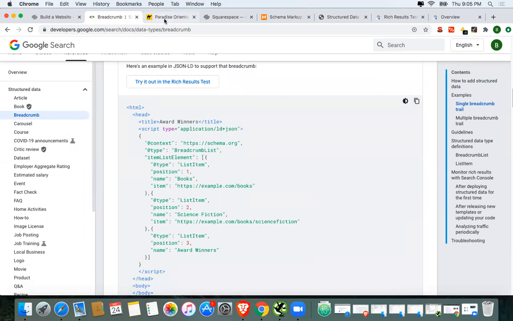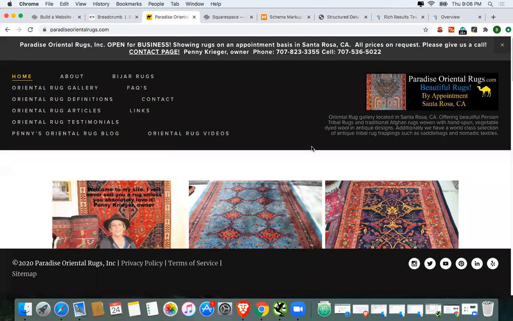And just for reference here, I'm going to be using this website, paradiseorientalrugs.com. I've been working with them for several years. It's a site that I update from time to time, few things here and there. It's not a big site, doesn't get a ton of traffic, but it is niche, and SEO does provide value to the client. So we're going to go through and add some breadcrumb schema to a relatively new article that was written.